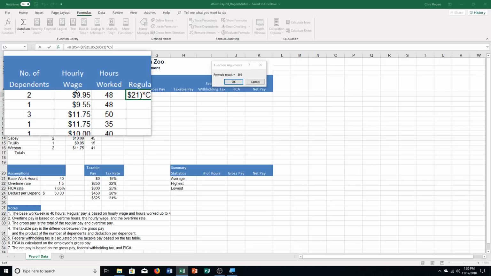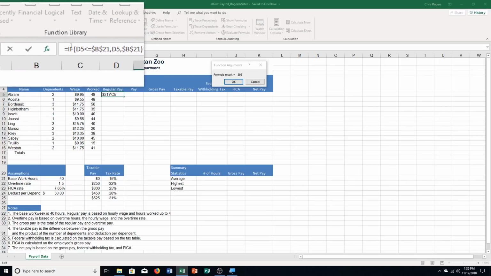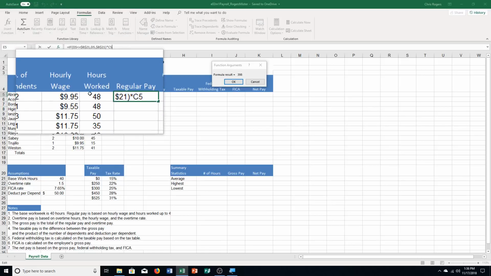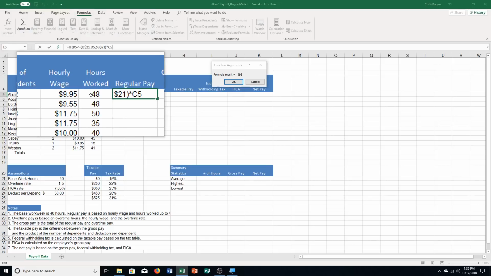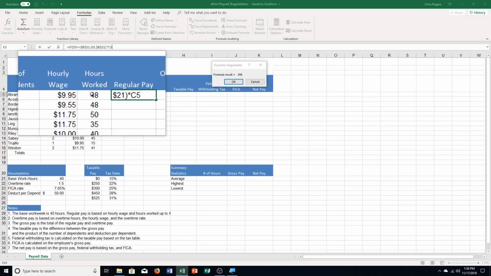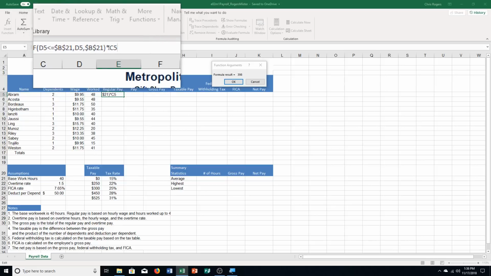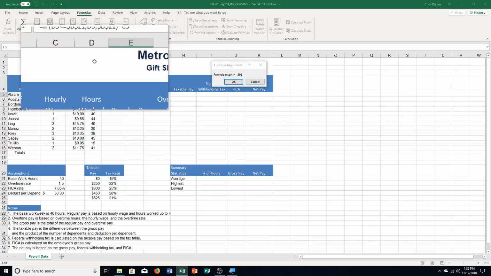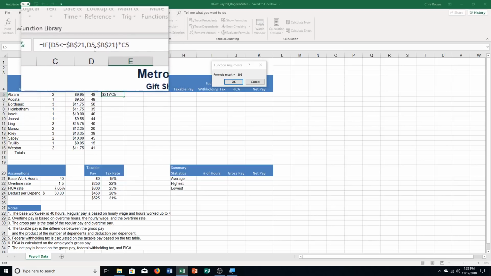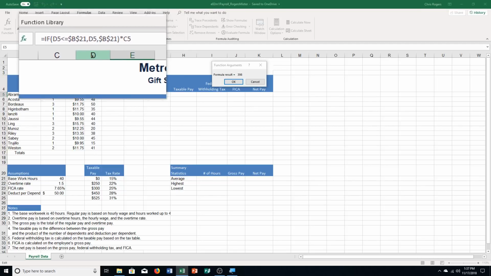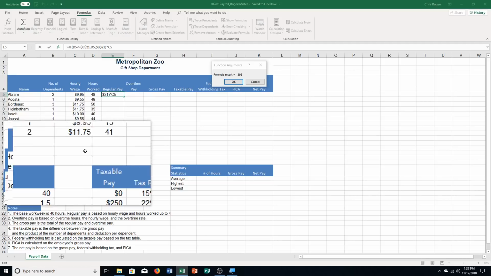Okay, so this right here is testing out. It's saying, okay, if D5 is smaller than or equal to 40 hours, it's going to just multiply D5 essentially by C5. But if it is greater than that, or equal to it, it's going to use B21, which is, of course, the 40 hours, and limit it.